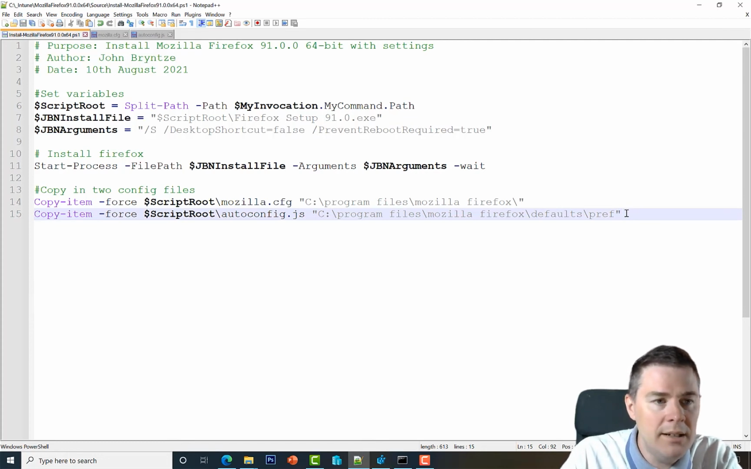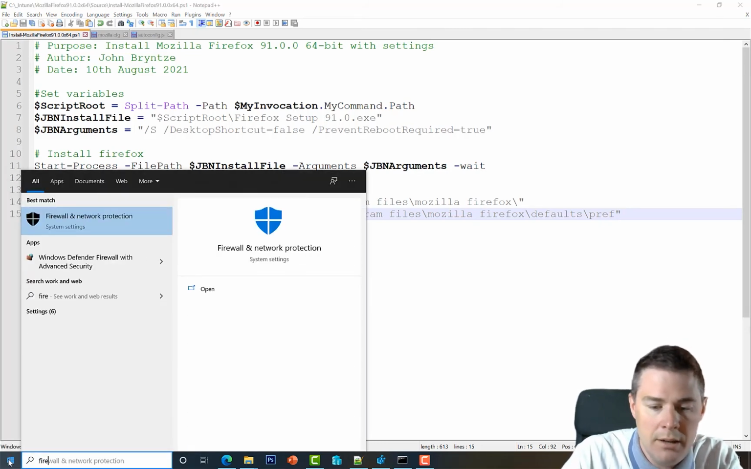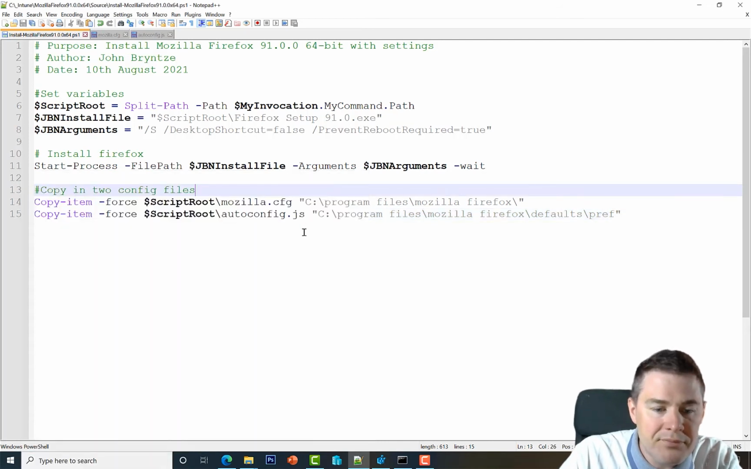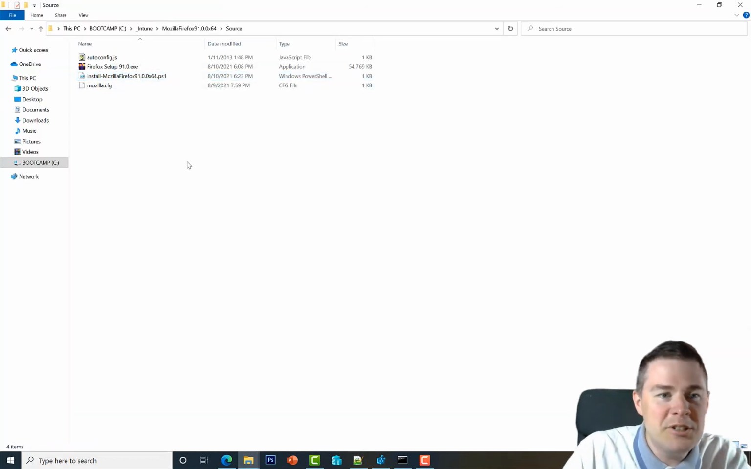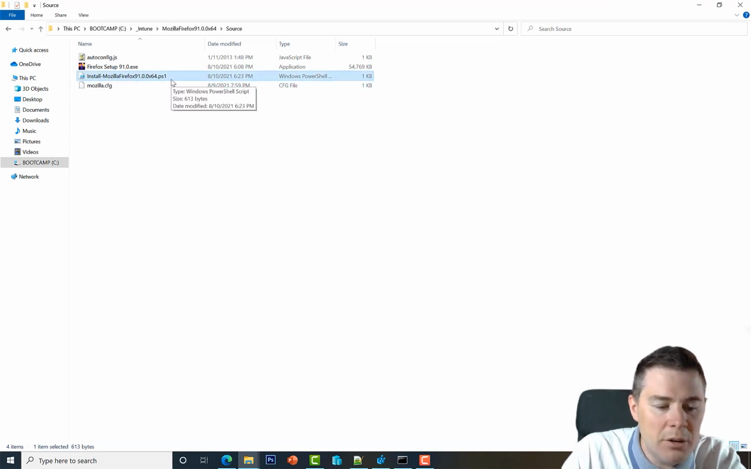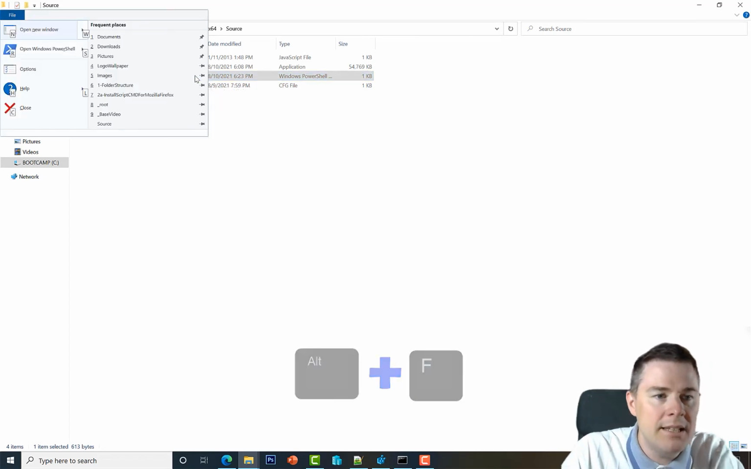Let's save this one and test if it will work. Just verify that I don't have a Firefox already installed on my system. Nope, there is no Firefox installed here. So a quick way to run this as admin, if we go to the source files. So we are in our source files here. A quick way to run this as an admin is to run Alt F. So I'm going to put Alt F on my keyboard. Then I get this up.